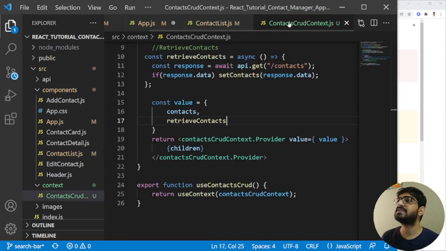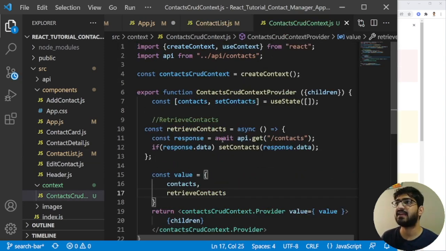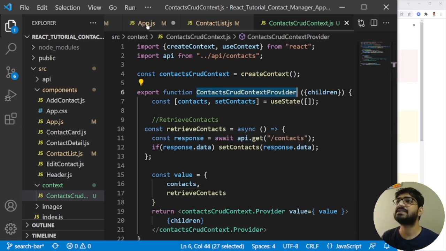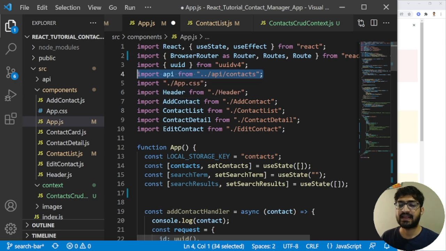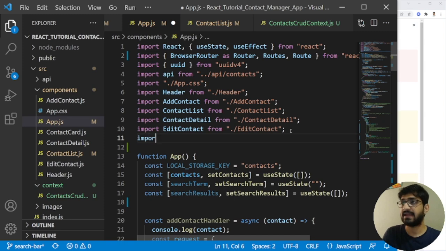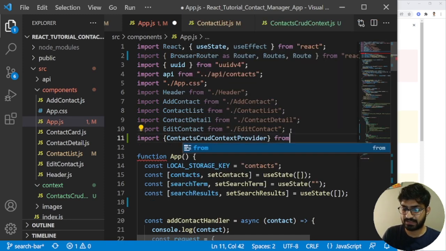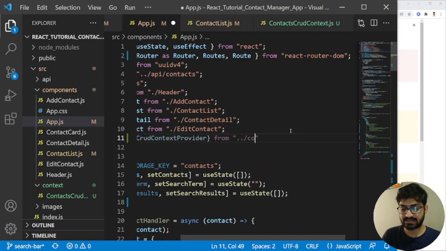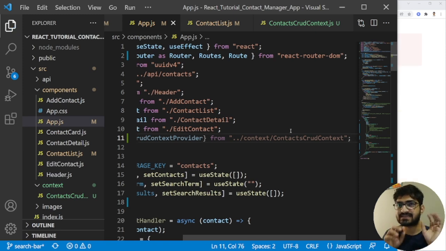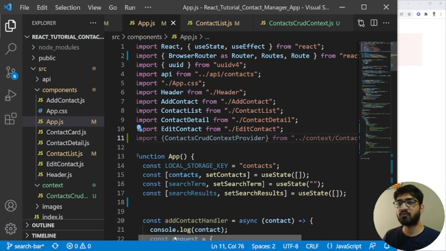So we have this contacts API here and we need to make use of it. So first we need to add the providers. So let's go to our app.js, and inside the app.js, let's import first. So I will go here and I'm going to have the import ContactsCrudProvider, and this will be coming from the /context/ContactsCrudContext. So I know that this is a bit confusing. There is a contacts and there is a context. So both sound very similar, but I hope you will be able to understand it.